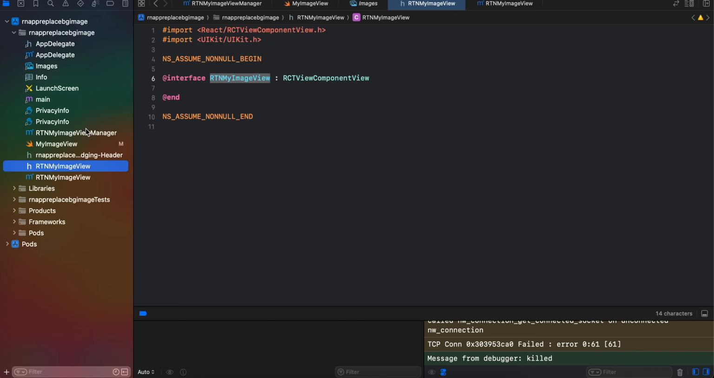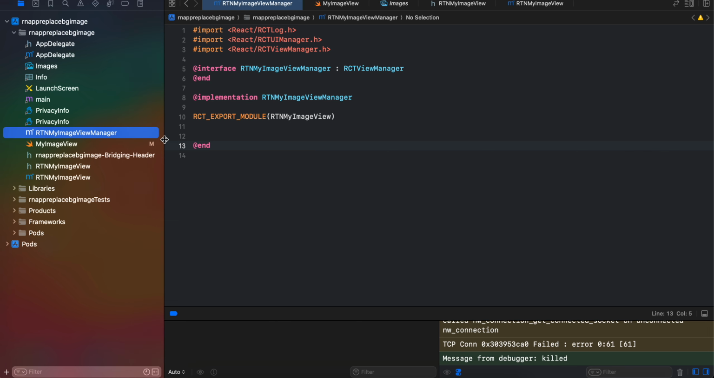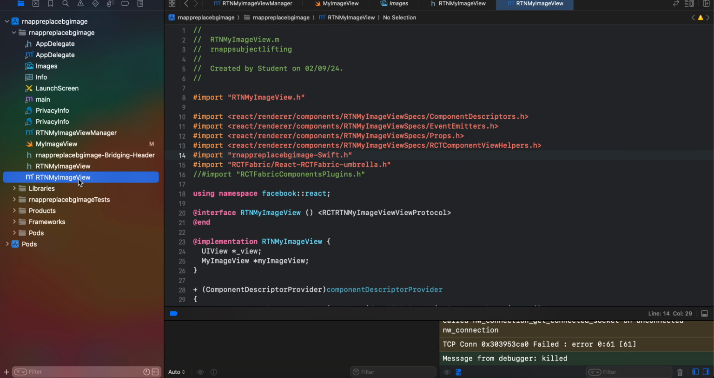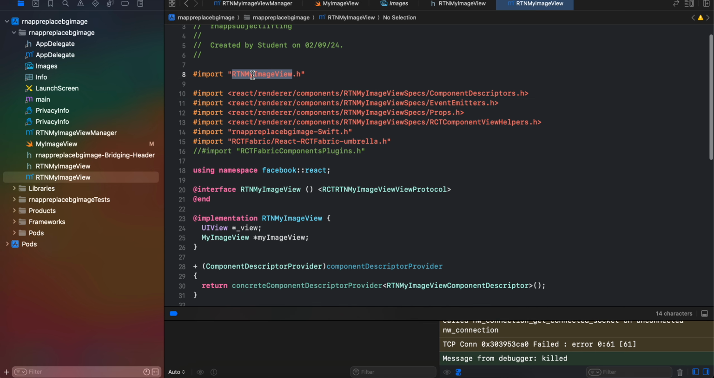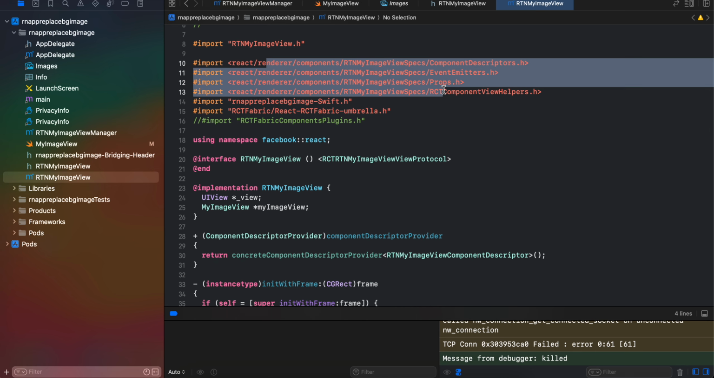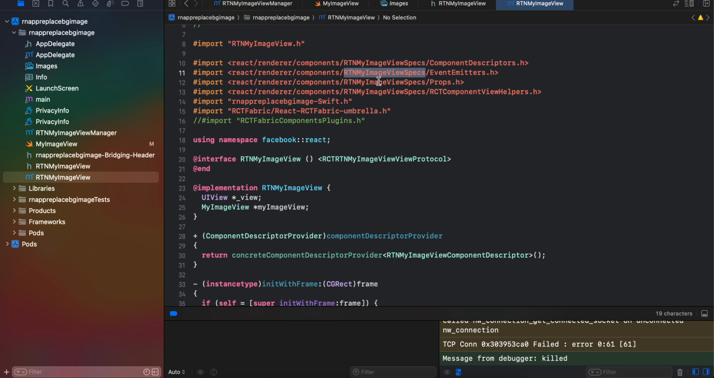Then the documentation says to create an Objective-C file, but change the extension to .mm. It is Objective-C++. Again, I have copy pasted it from the docs. Only this name and this name change. Else everything is copied from the docs. Again, I have created another Objective-C file, change the extension to .mm, so it is Objective-C++. Here we are adding this header file. Again, this has been copied from the docs, and only this name, this and this have been changed. This is my project name, so replace it with your own project name.